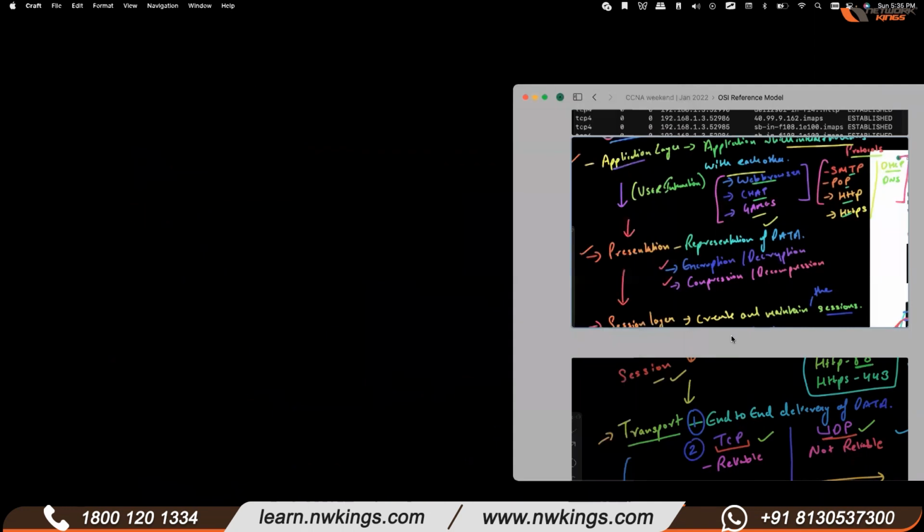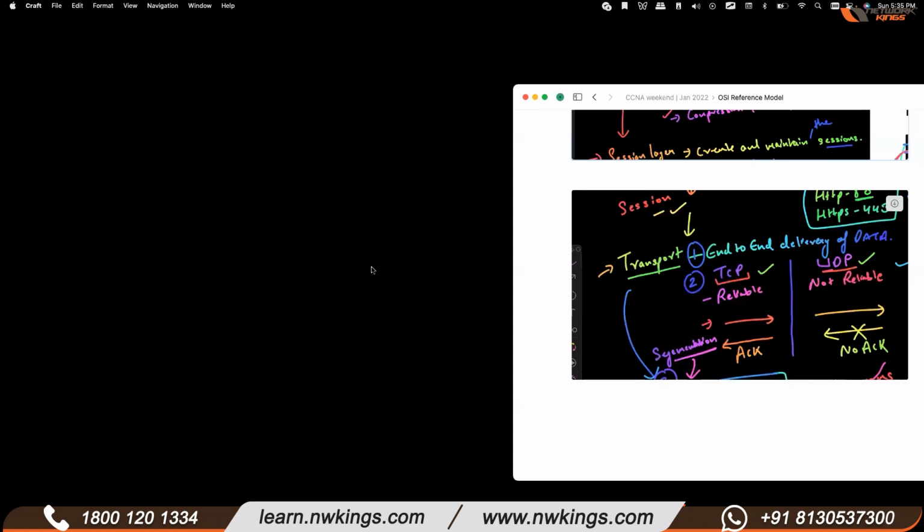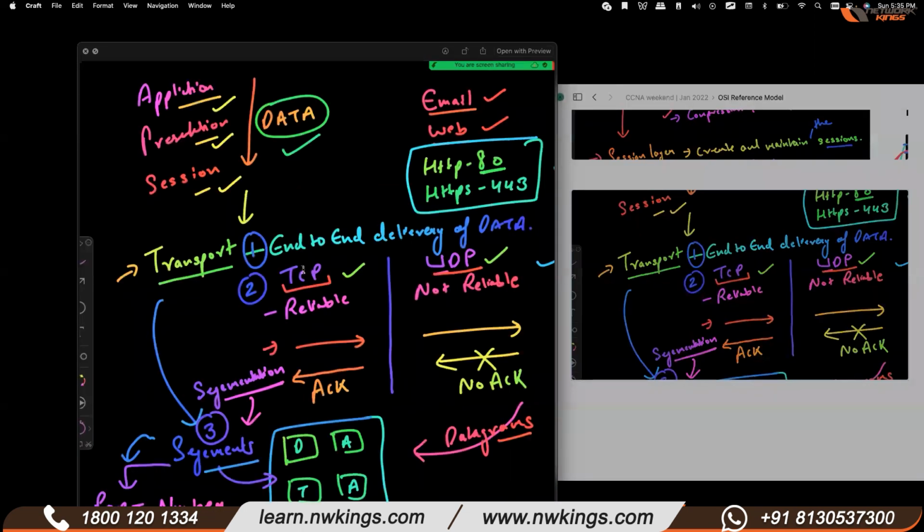So when the transport layer sends data, with some applications, some protocols need reliability, and some protocols do not need reliability. They just need a little more speed. Okay, so we'll discuss TCP UDP in detail. Till now, just tell me, the transport layer provides end-to-end delivery of data. So TCP and UDP are the main protocols which work on the transport layer. TCP is reliable, UDP is not reliable. TCP provides acknowledgement, UDP does not provide acknowledgement.